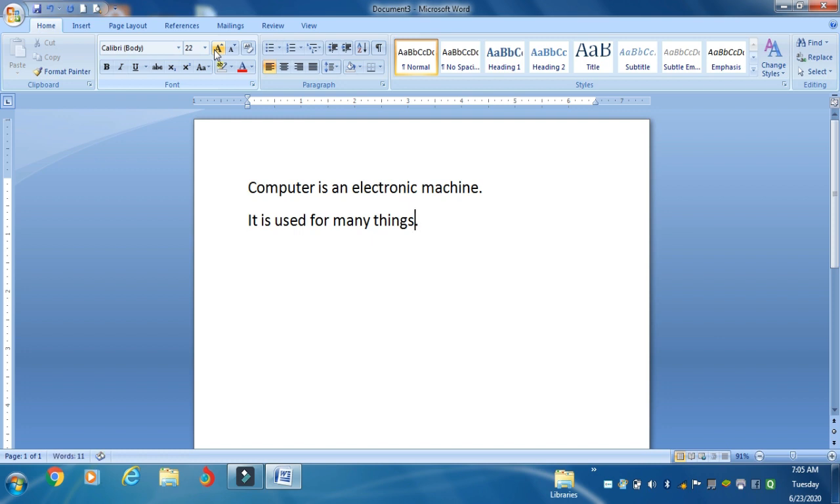Now suppose this text I want to write after leaving one blank line. In that case, what you have to do is place the cursor at the beginning here. If you place the cursor at the end, what happens? The cursor will only go to the next line. But if you bring the cursor to the start of the line and press enter, you'll find the text will move to the new line.